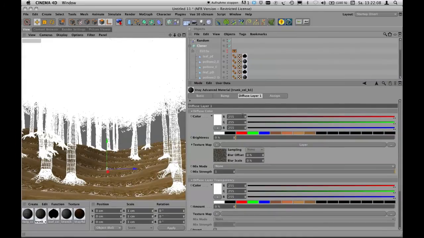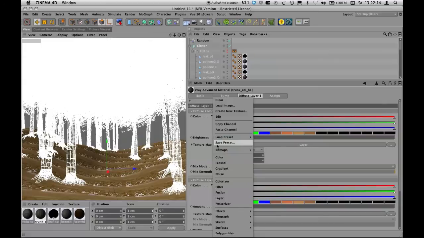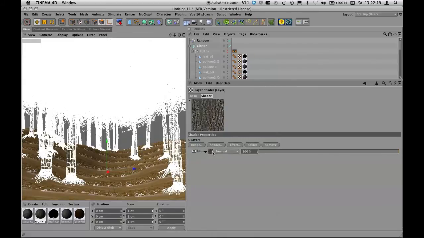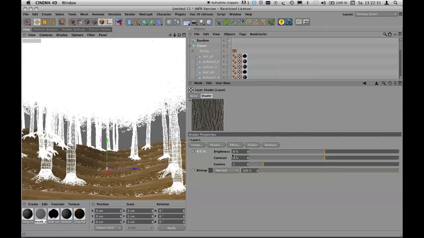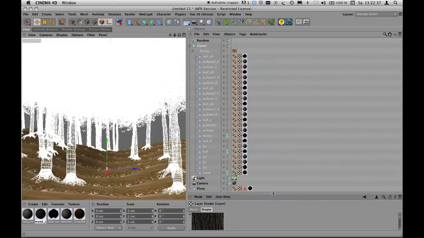And in the diffuse layer, I replace the, oh, it's already done, replace my bitmap by a layer. You can just do it by choosing layer instead of bitmap. And then you have access to this layer, potentially stacking noises, shaders, and effects on one another. And this is the bitmap, and I put some brightness contrast gamma on it, and I reduce the gamma to 0.6, okay, so it gets darker. I do the same with the other materials.